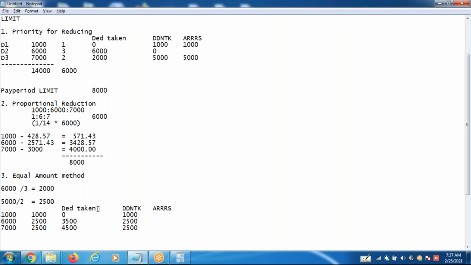Deduction taken means RT table, guys. This is the amount we are recovering from the employee. In total, I need to recover 8000. I have recovered it from the second one and third one. You understood? So, equal amount method.